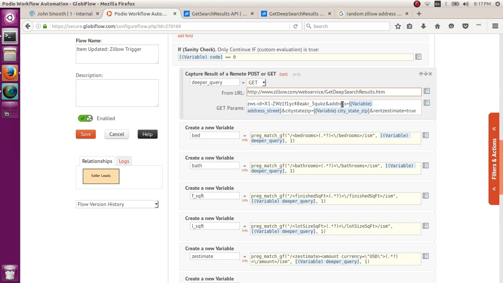Alright, again, pause the video if you need to take note of that. And then the next is, of course, our parameter. It's going to be a get request as well, not post, but get. The parameters would be, again, the ZWS ID, which you already have on the first remote post or get action. So you have that already.